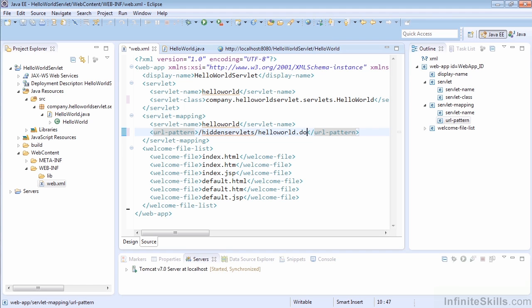You could name it whatever you want. You could actually change that to anything in the world, and it will still work just fine. All we're doing is telling the system that if the request is coming in and they want to go to hidden servlets /helloworld.do, they need to map to the Hello World class, which will then display. So let's go ahead and run our code and see how our mapping works.